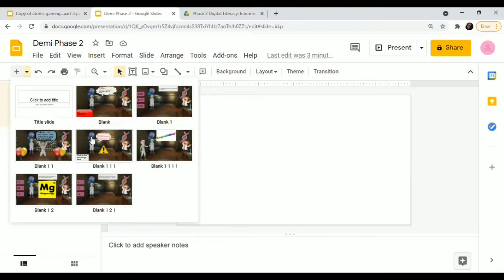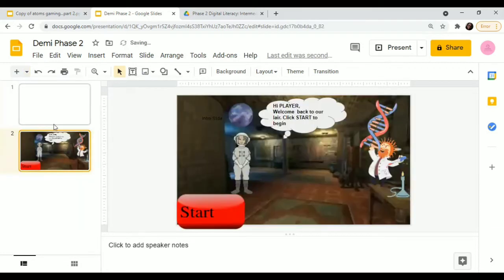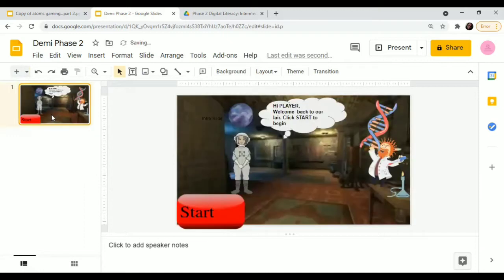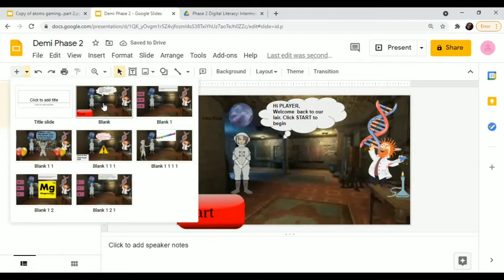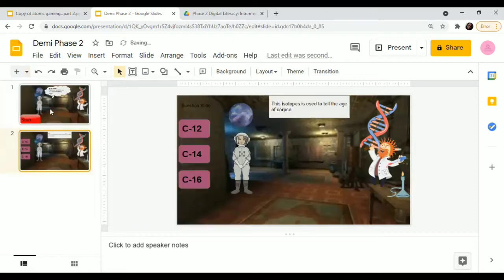Now, what you're going to do next is add each slide in the order that you want them to appear. You'll click on your introduction slide first, which is this slide here. You can go ahead and delete this blank slide. Then the next thing you want is your first question. So you click on your question slide next. You can add either the incorrect answer or correct answer. It doesn't matter which order you put them in.